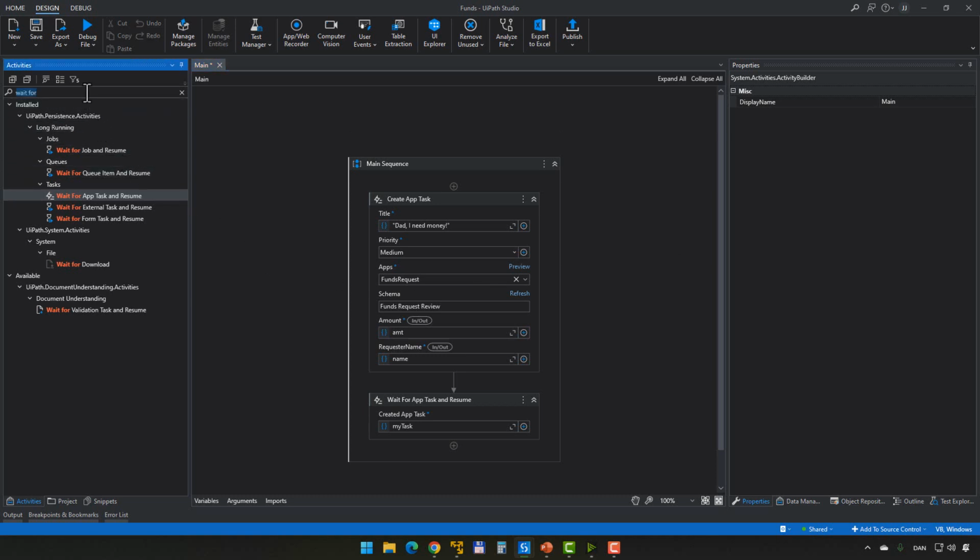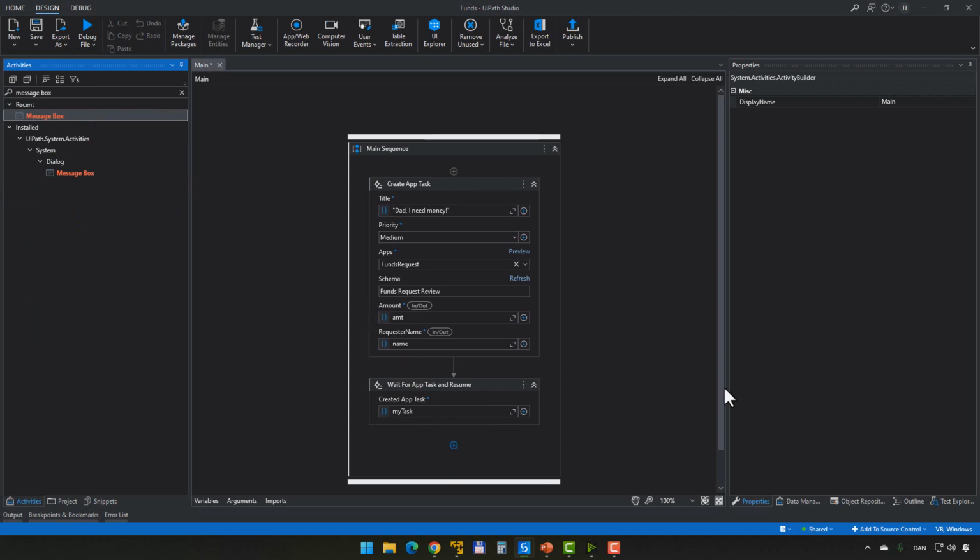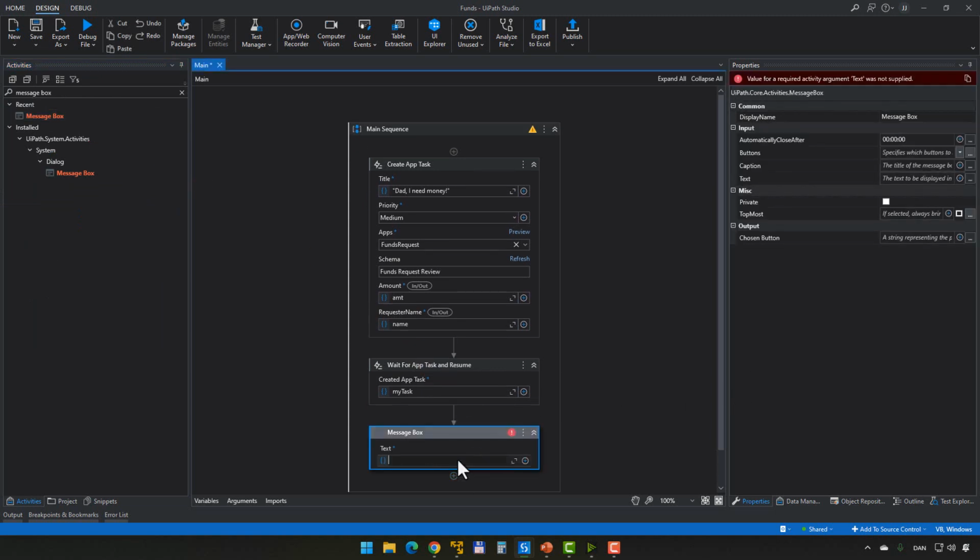Finally, we're going to do a message box. And what we're going to show here is simply the my task action, so that we see a message box that should then display what result we selected inside of the app, inside of the action, inside of Action Center. I think you get the idea. So with a little luck, this should be it.